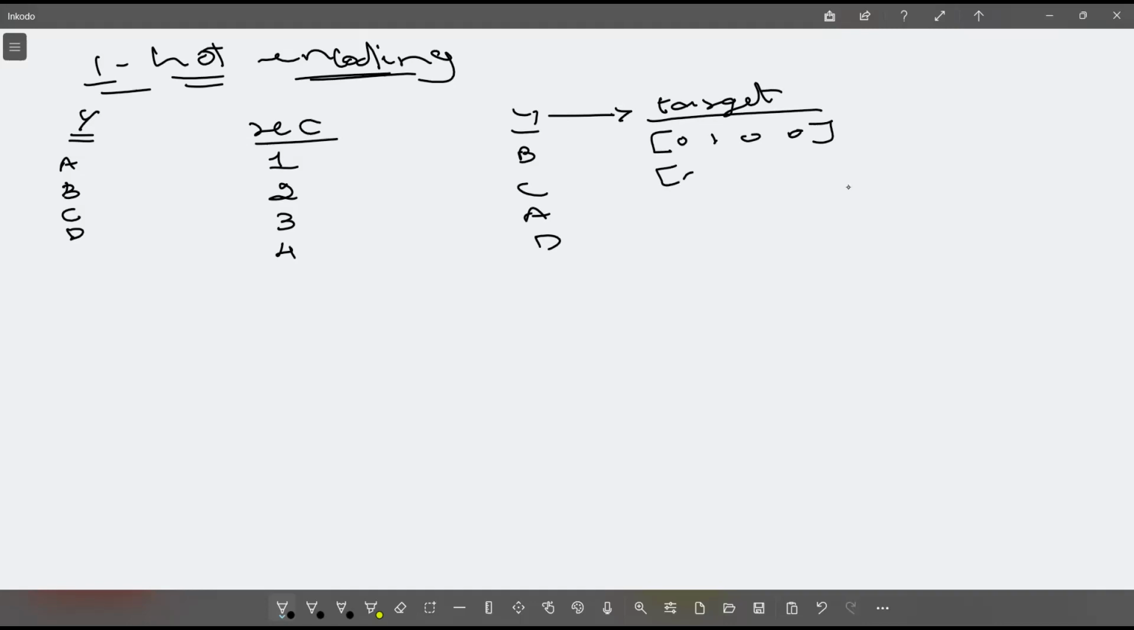The second one will be 0, 0, 1, 0. The third record will have 1, 0, 0, 0. And the fourth record will be 0, 0, 0, and 1. Is this clear to everyone? Yes, sir.